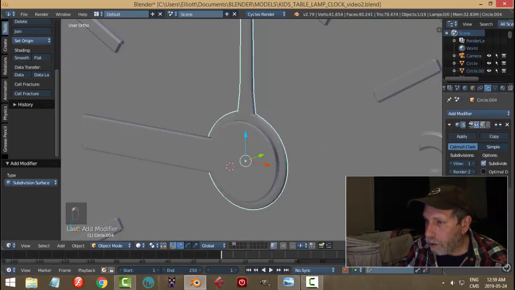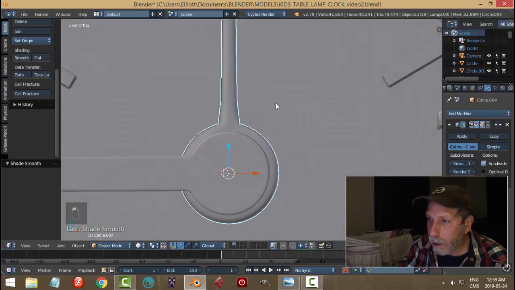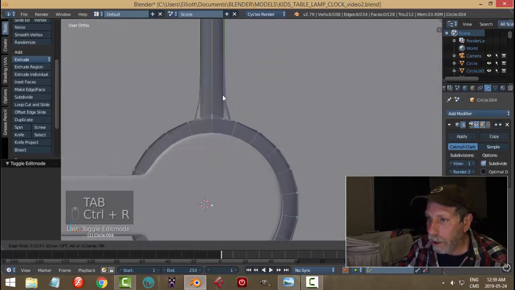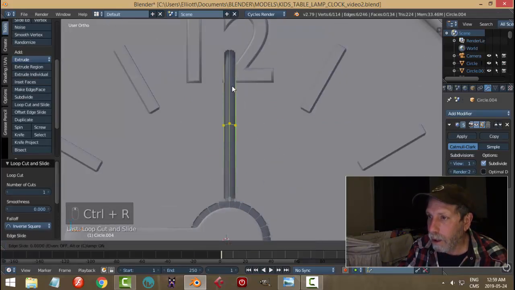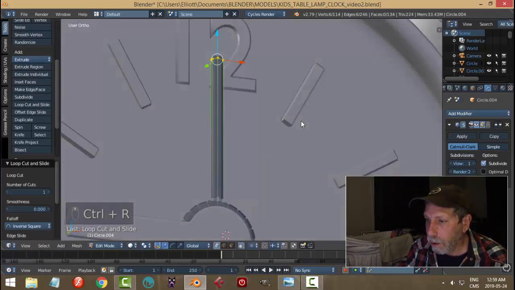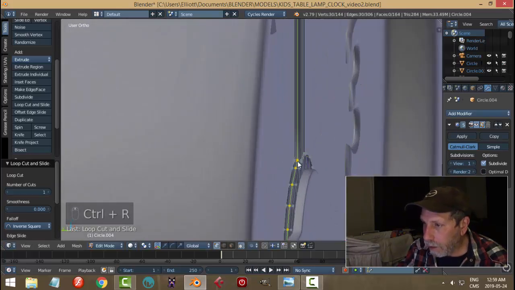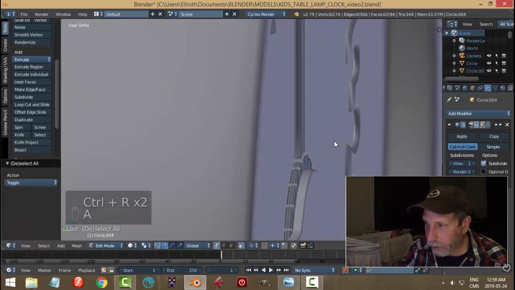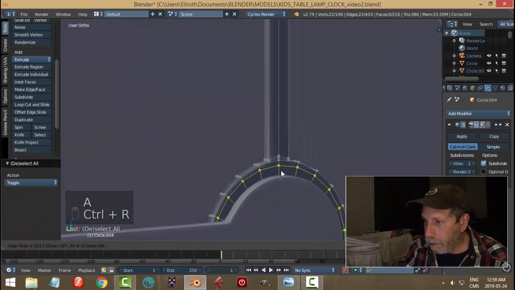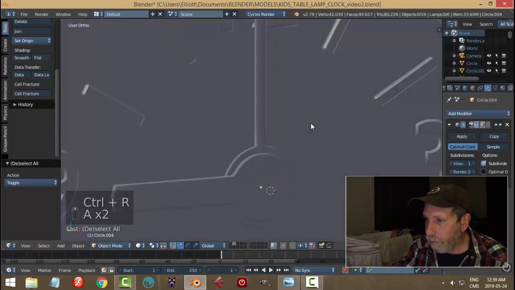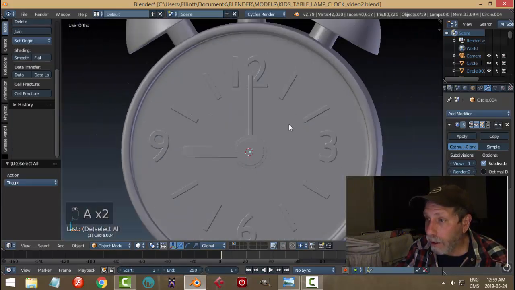Okay, let's add a subdivision surface, smooth it, and it's going to go all weird, but we're going to put in edge loops. Pull down, and one up here, pull up, and along the sides, like that. You might need one up here, and we would have that, if that looks right.